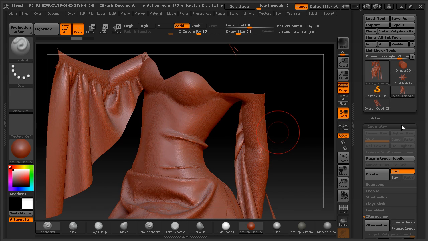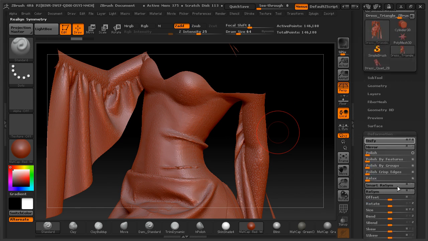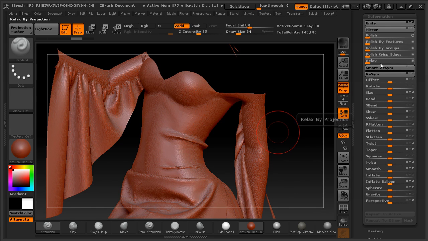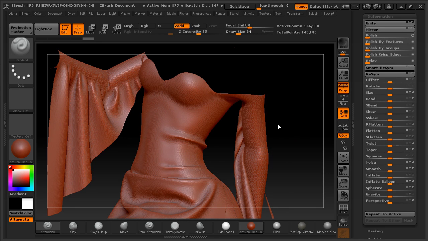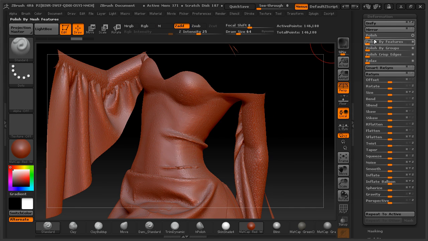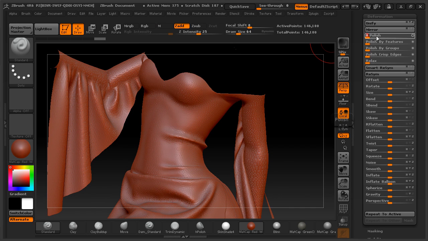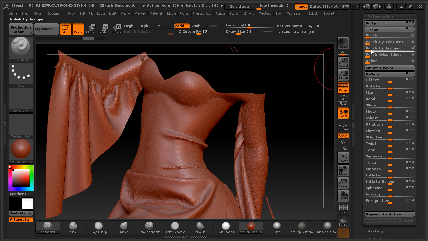But another option is to go down to our deformation tab and use some of these options here: polish, polish by features, and relax. If we set that to 1, as you can see, it goes over and smooths out the whole surface, and it just makes it look a little bit nicer. Yes, we're going to lose some of those hard edges, but you could always go in and paint back in the ones that you need. If I undo that, you can see the difference there.